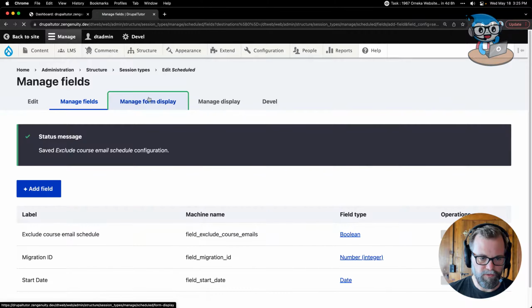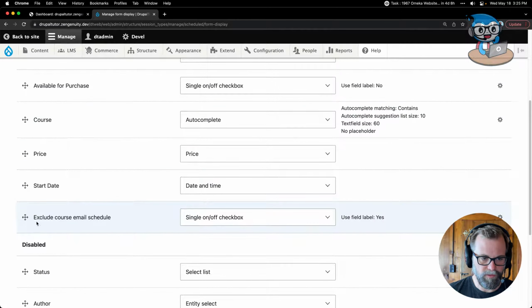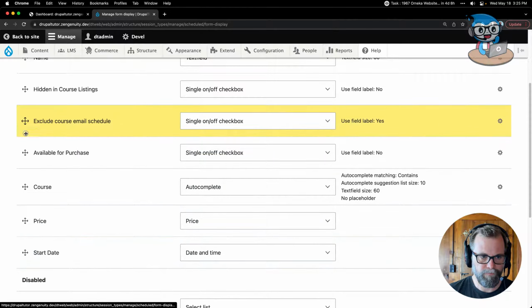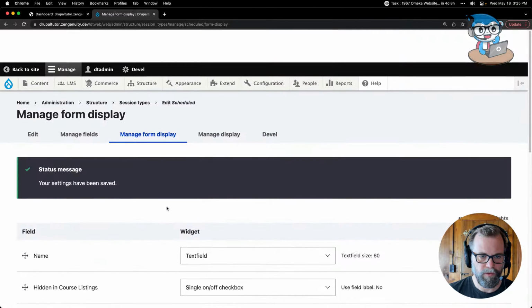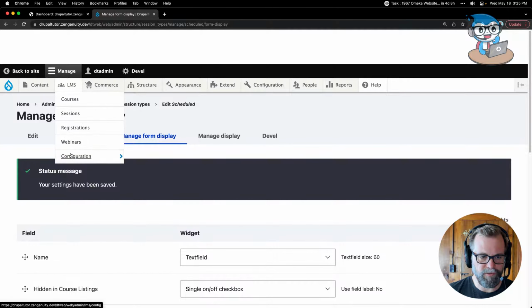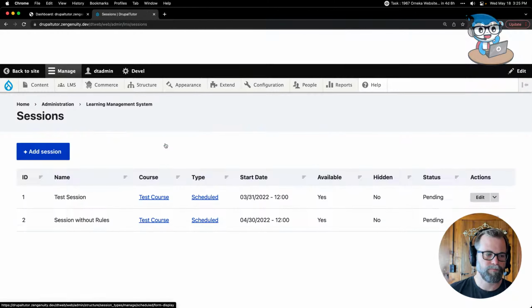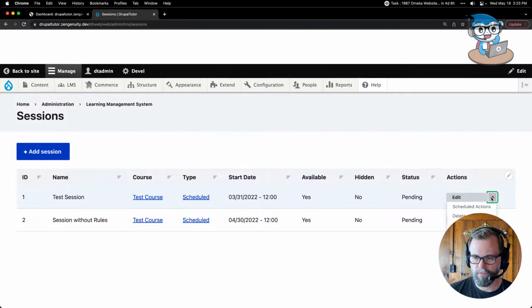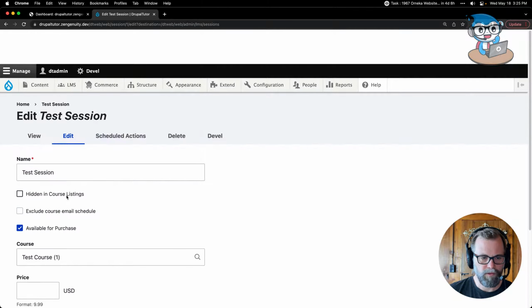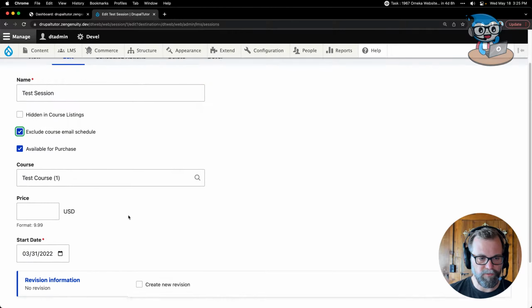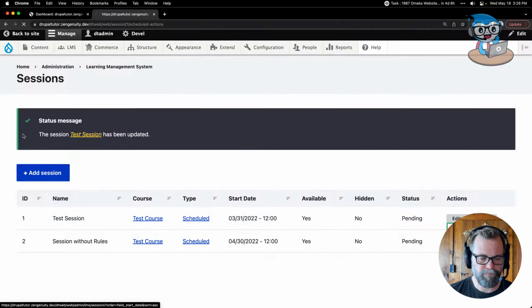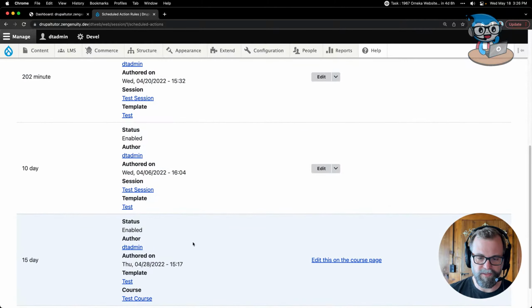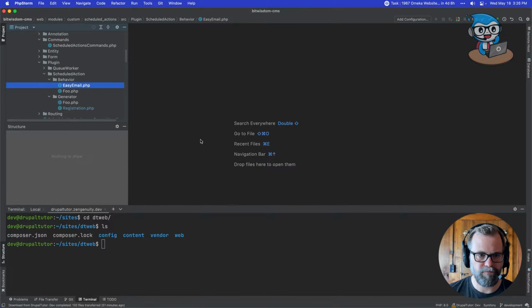Let's make sure it's going to show up on the form. Yes. Put that up here. And then let's go to that particular session. And let's exclude it for this one. Now, of course, that hasn't done anything. So when we go here, we're still going to see this course email. So let's fix that.